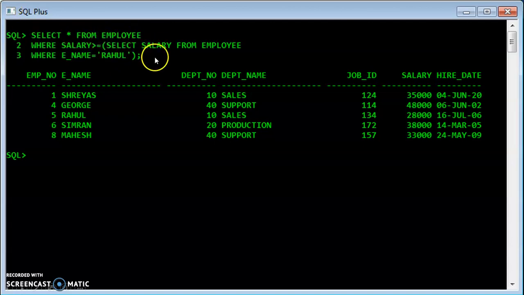First the inner query will be executed, that is, select salary from employee where ename equal to Rahul. This will give me a single salary value for the person named Rahul, whatever the salary is. The outer query will use that salary value for the comparison: select star from employee where salary is greater than or equal to that particular salary.